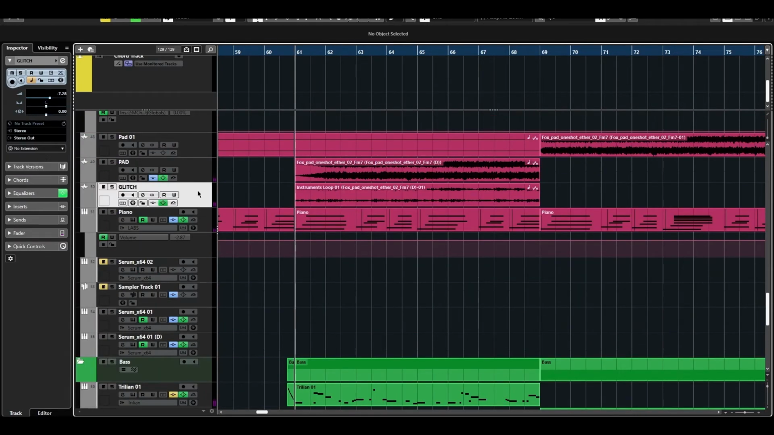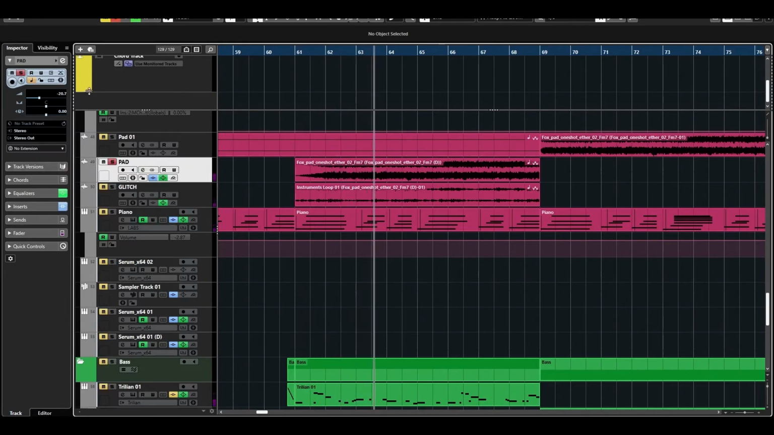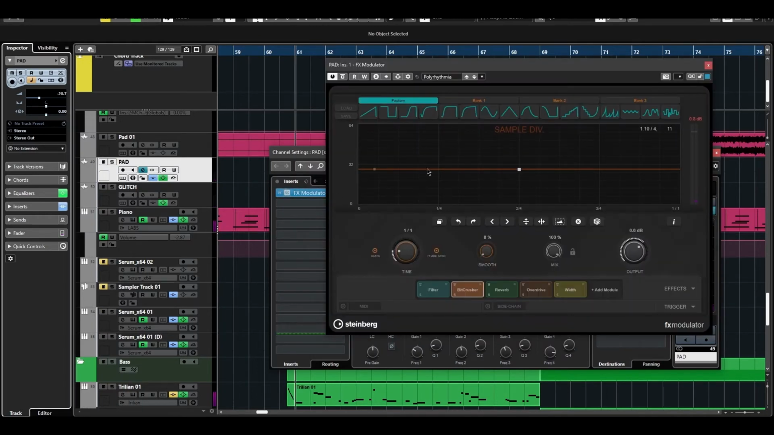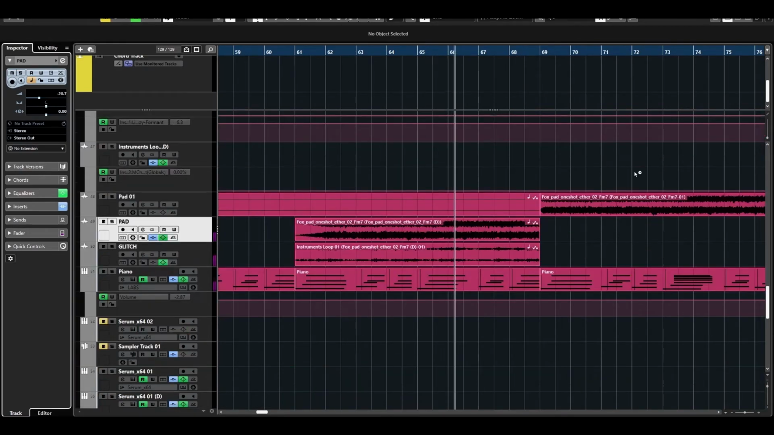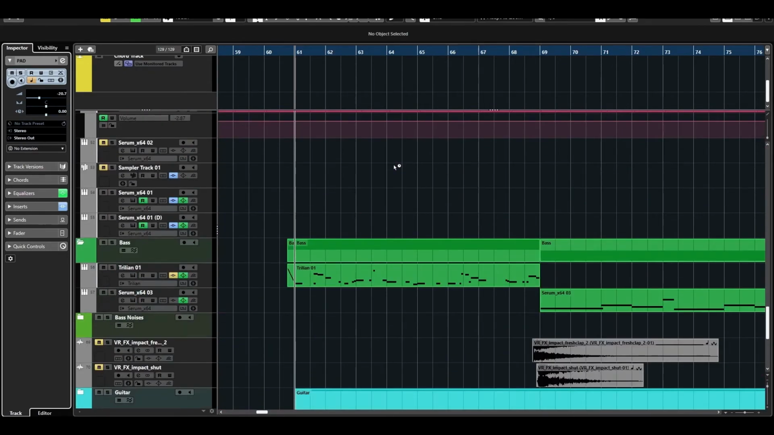A melody loop that I made myself, piano, a pad that's going ham because of the FX modulator that I told you. Without it sounds like this. With FX modulator it sounds like this. I love this plugin so much. So anyways, that's the little breakdown of this section.